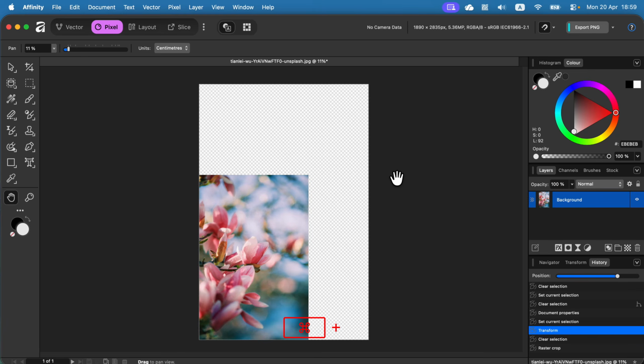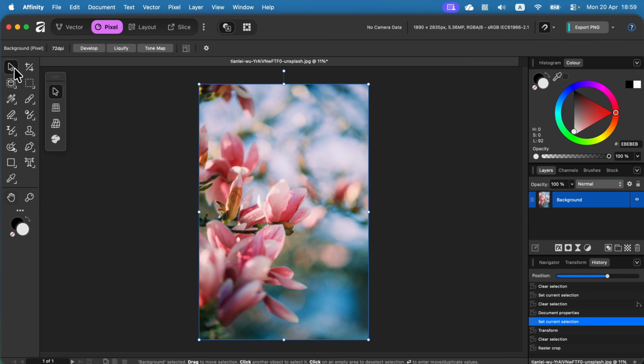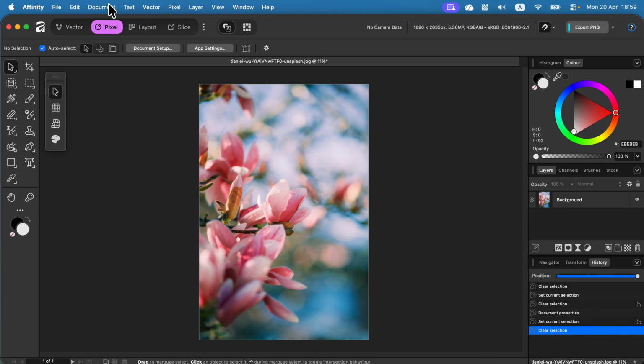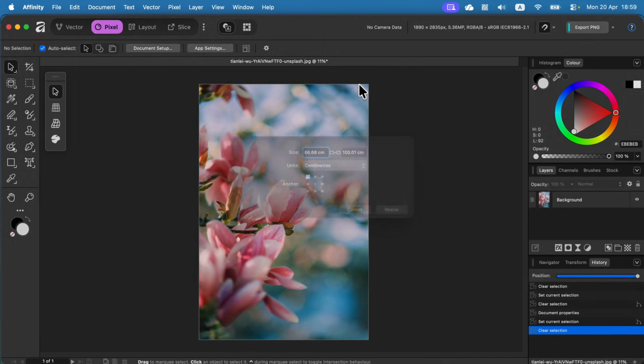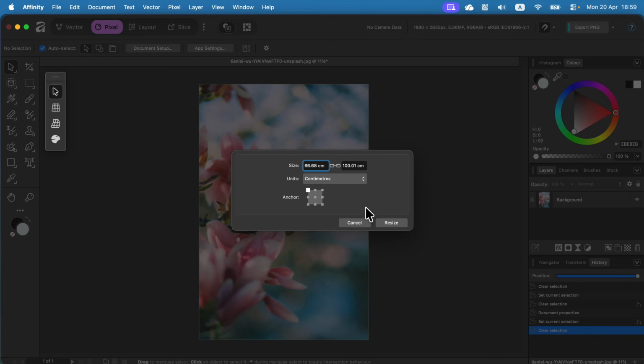Alright, let's undo. I also mentioned this second option. So if I head to Document, Setup, Resize, we tried with the document, so everything sized down. How about canvas? This one is a bit different. We are kind of sizing down the paper, the project, but not everything on it. Let me show you what I mean.